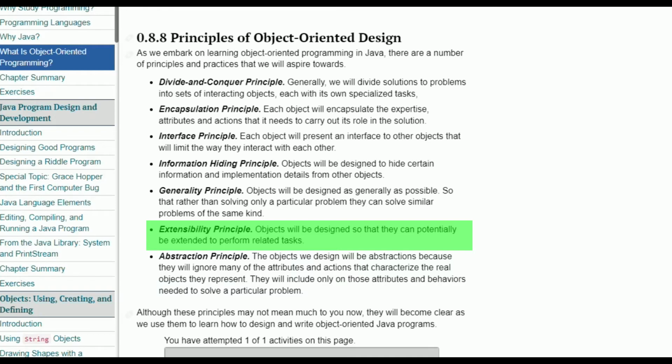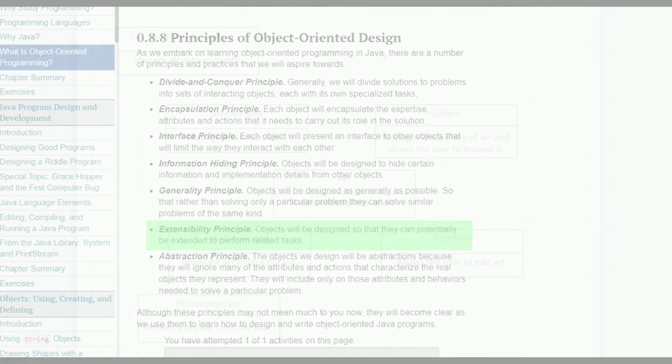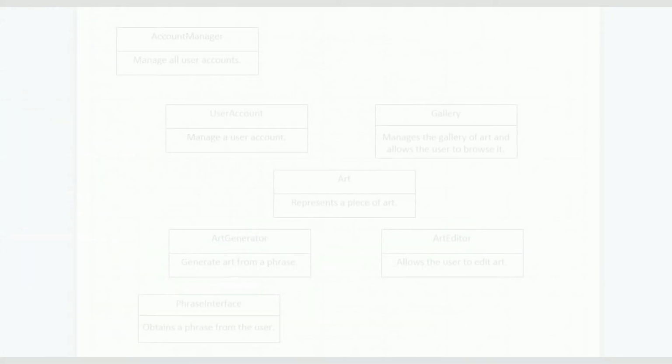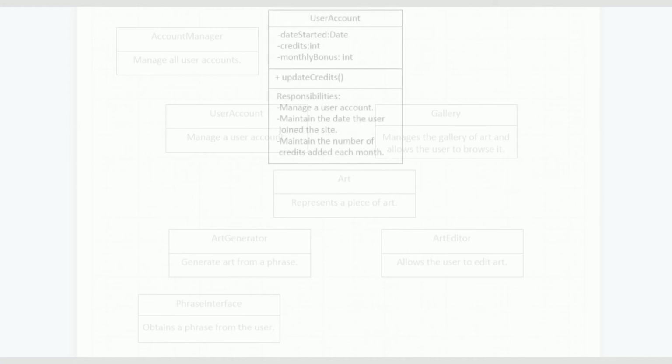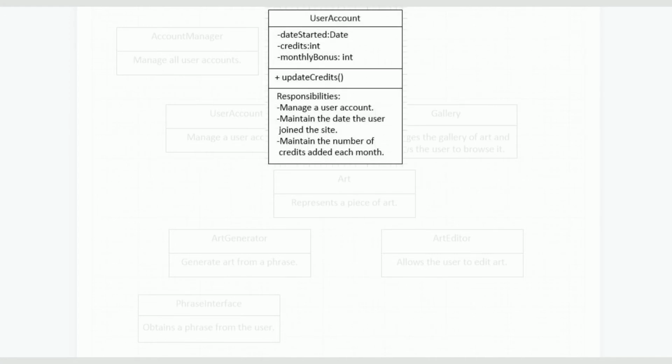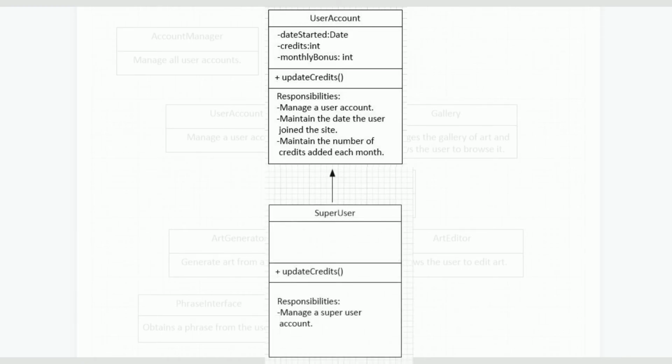That way we can extend the object and write a different implementation that still interacts with the outside world in the same way. For example, in our system, we might write the user account class to have a method called update credits, which would check the date against the date the user joined the site and update their image credits if another month had passed. We could then extend the system to include a super user account, a person who pays a monthly fee or generates example images for the site or performs some other service, who gets double the credits every month. We wouldn't need to change anything about the system except to write a new update credits method for the super user account.